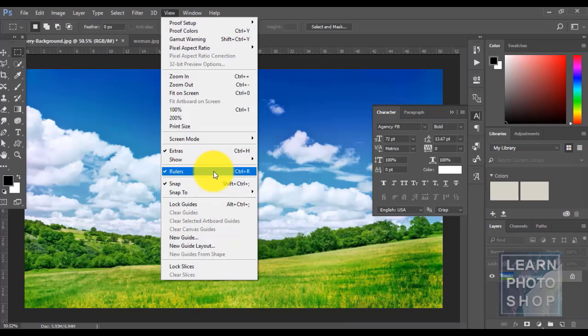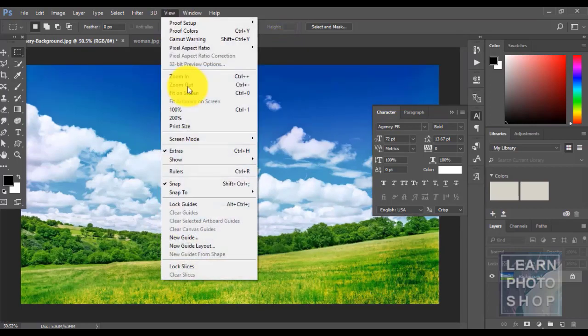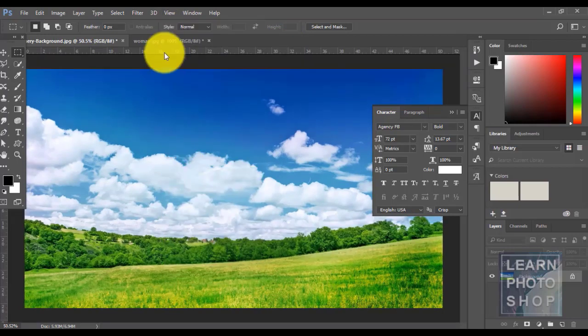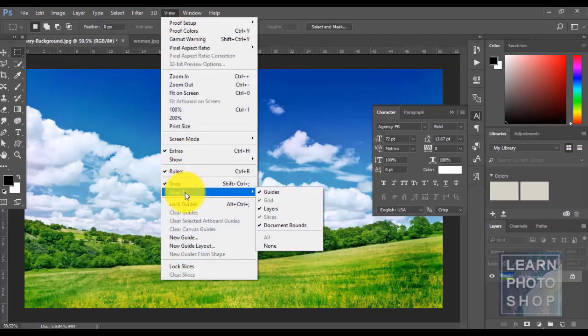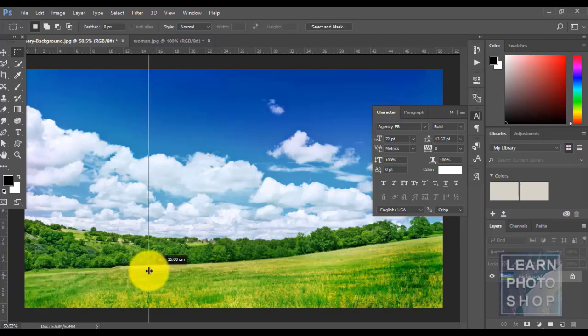Then we have rulers, or you can see the ruler over here. Take it off, or you can put it back. Use snap, and snap to guides or snap to layers. As for example, now I make a guideline. I can try it from here and make a guideline.